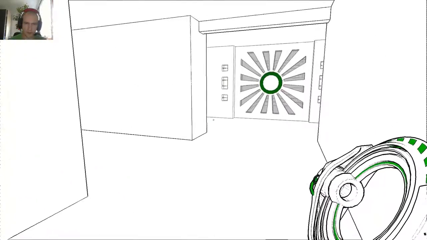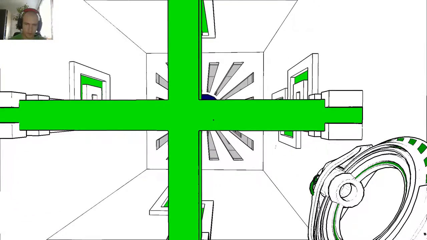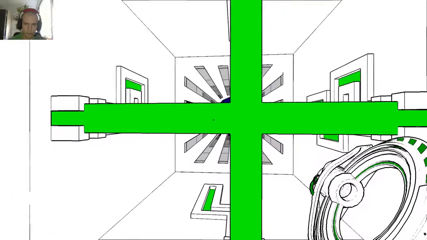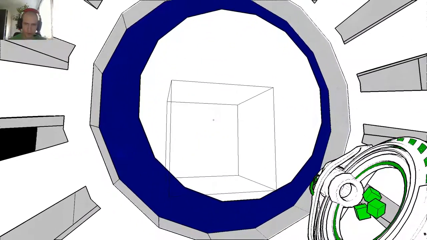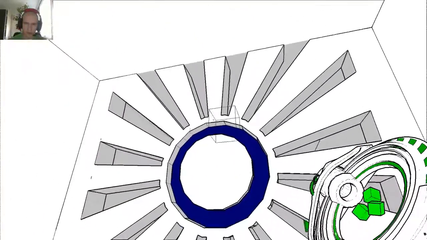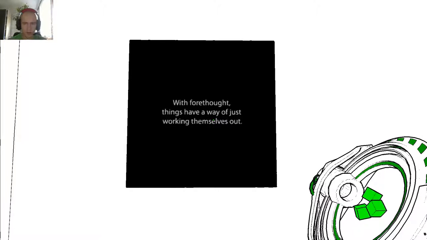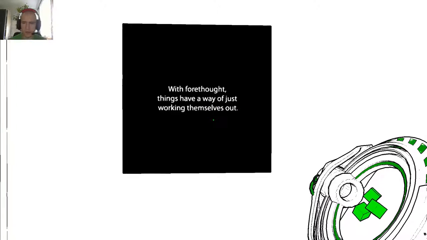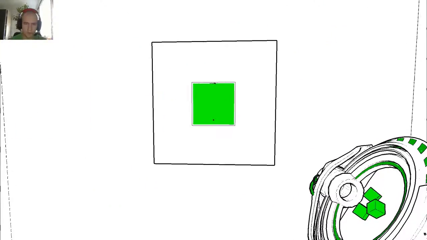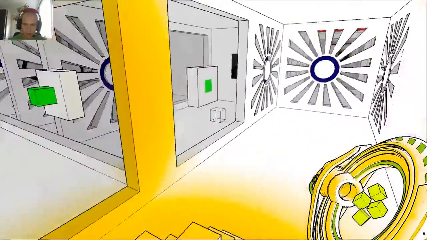Yeah, thank you. Anyway, you're gonna take away this one here and then go past here and just pull them like this. And then you're gonna run to the door and go over it, or below it. Yeah, over it, of course. With forethought, things have a way of just working themselves out. Yeah, they do. Okay, grab this cube, go here and grab the yellow gun.